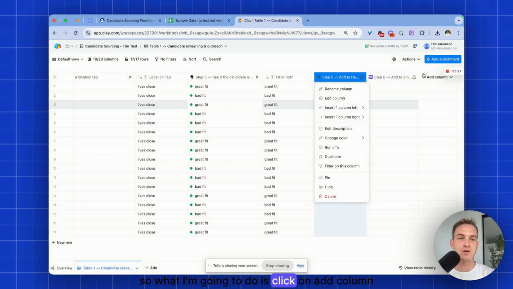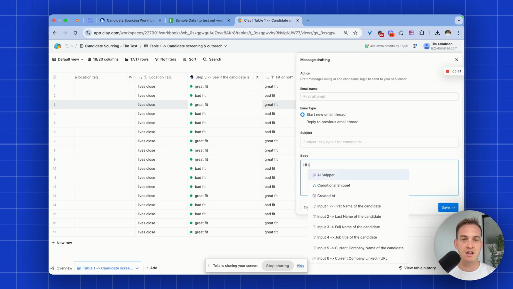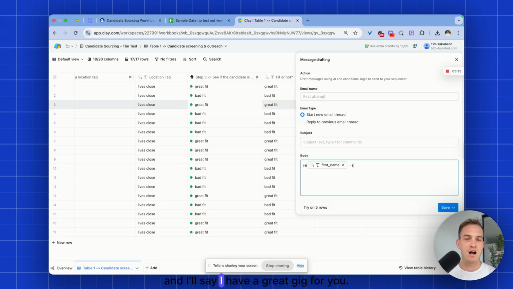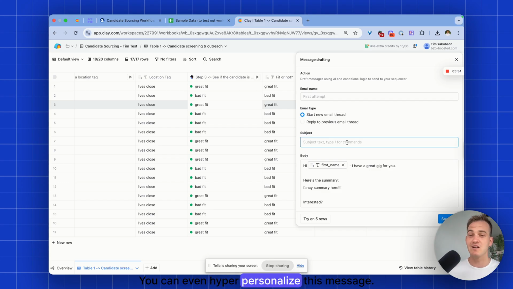So what I'm going to do is click on add column, message, and then I'll just say hi, and then we'll input the first name of the candidate. And I'll say, I have a great gig for you. Here is the summary. And then we can input whatever fancy summary here, right? And then interested, and basically whatever you typically send to a candidate, you can send here. You can even hyper personalize this message.